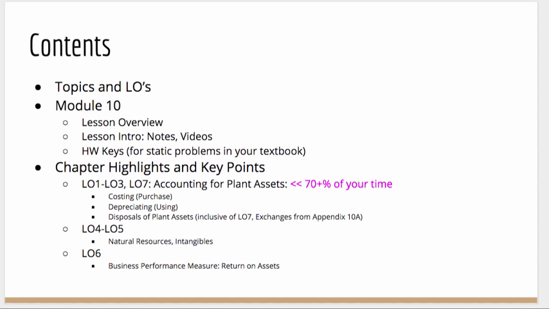So here are the topics of this presentation. I'm first going to give you the topics themselves, organized by learning objectives, or LOs. Then I will recap what you already have seen through your orientation last week, and that would have been the module itself, how it's structured. You have a lesson overview, some notes, some videos, some other resources that are already inside of your pages in the module, and homework keys as well. Then I'll go right into the topics themselves.